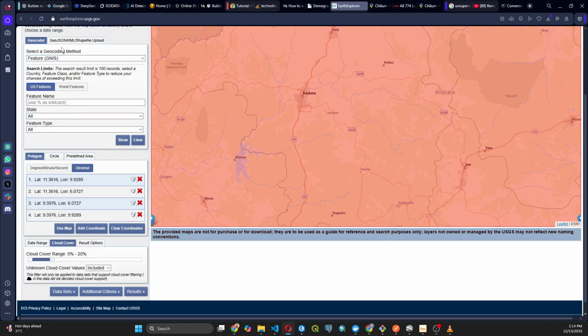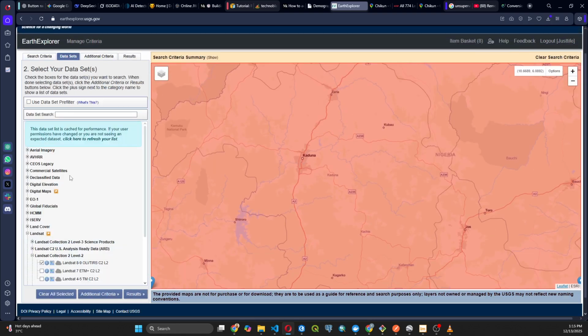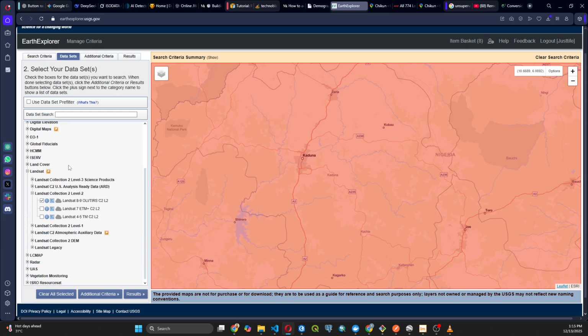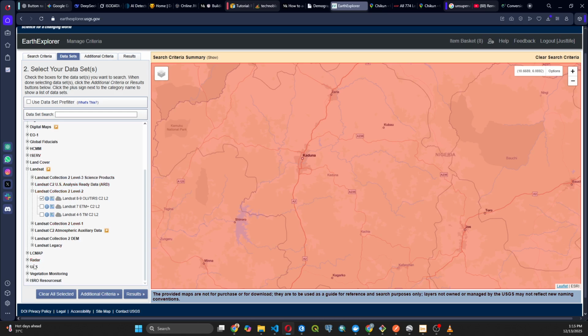Then I'll go to the next tab, which is the data set. This is where I select the particular satellite image that I need. So I come here to Landsat Collection 2 Level 2. I don't really know the difference between level 1 and level 2, but you can do your research on that. I used to know it, but I can't remember what it is. I select this Landsat 8 to 9 since I want Landsat 8 or Landsat 9 imagery. There are still other types of imagery here. Once you open each tab, you see different types of images. But since I'm making use of Landsat, I select Landsat 8 to 9. This is the only thing I want.